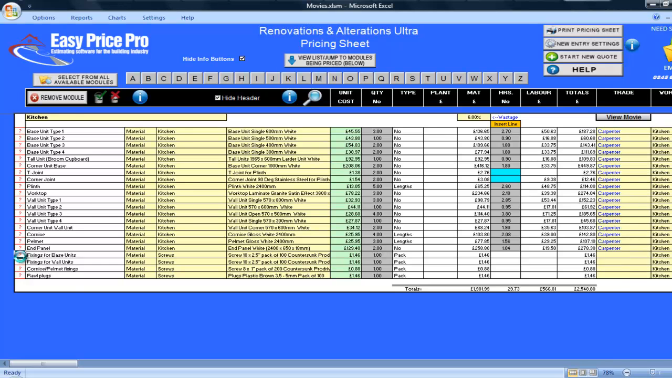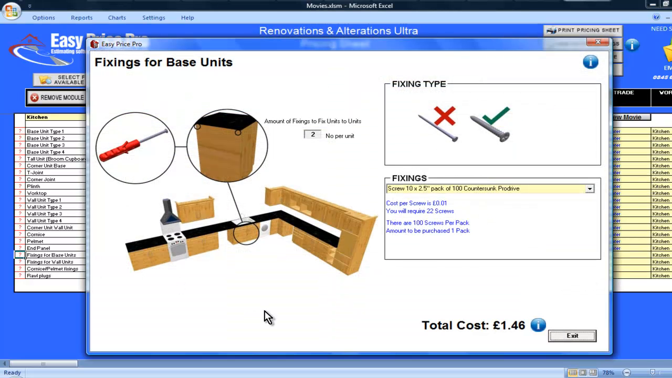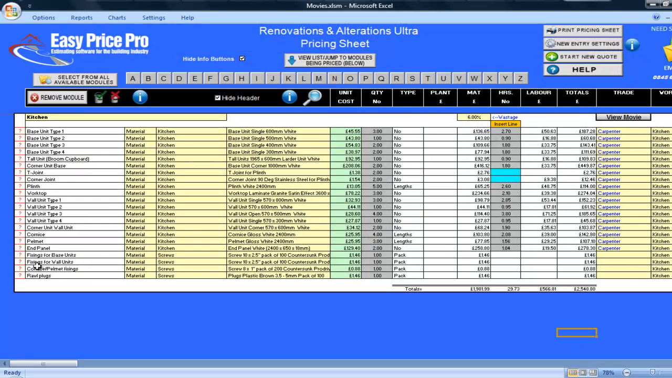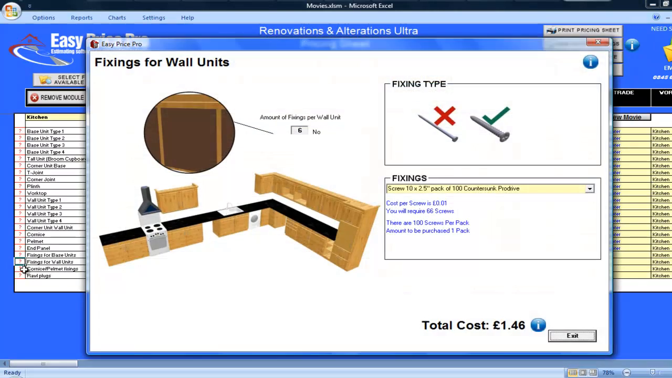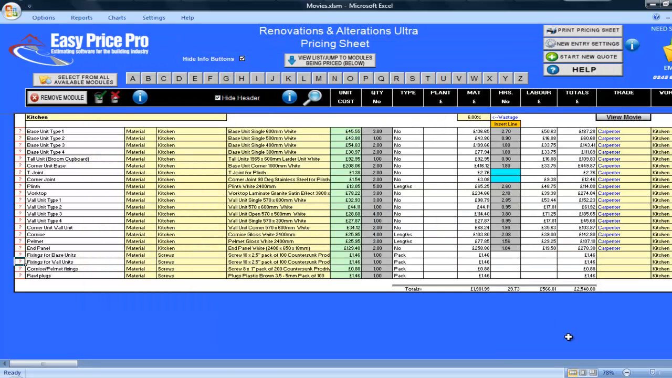I will just click on the base unit fixings question mark. I can see that 2 fixings have been allowed per base unit. If you wanted to change this, you can do so here in the diagram. I'll leave it as it is. For the wall units fixings, I can see that 6 fixings have been allowed per wall unit. I will also leave this as it is, but you can change it if you want.